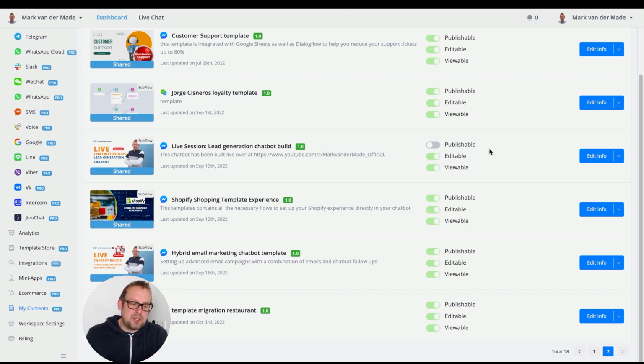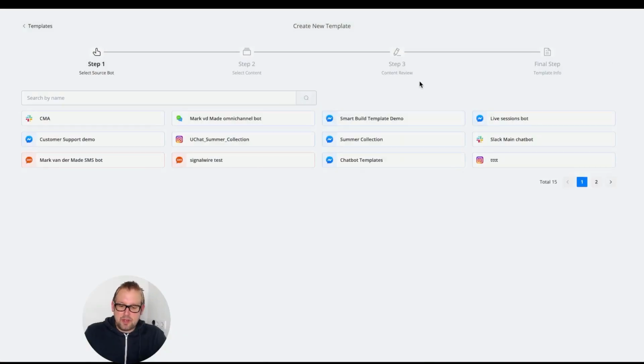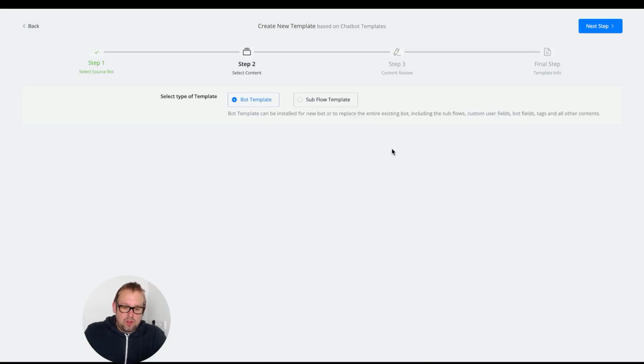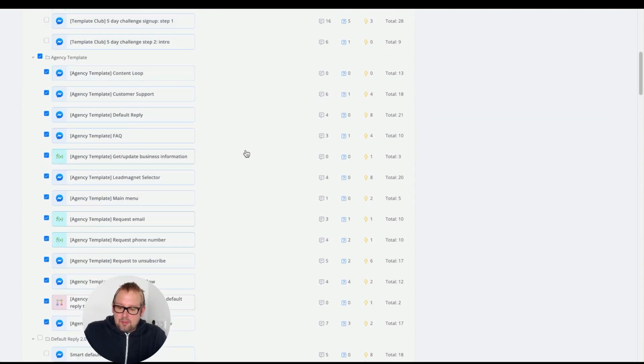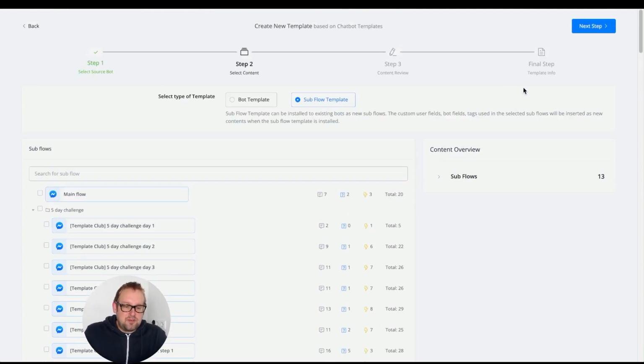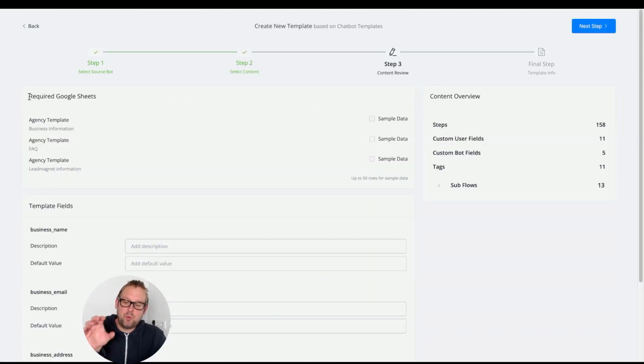So the way it works is if we are going to create a template. Let's create a template and let's select one of my chatbots, subflow templates, and let's go with the agency template. And let's leave it at these flows. That's fine for now. If we go towards the next step now, you can see that we have a required Google Sheets section now.